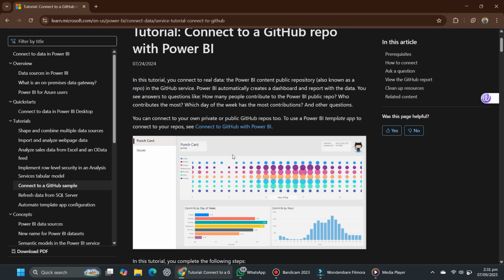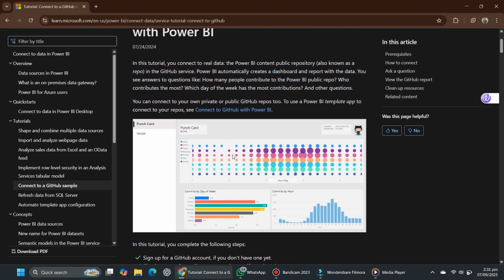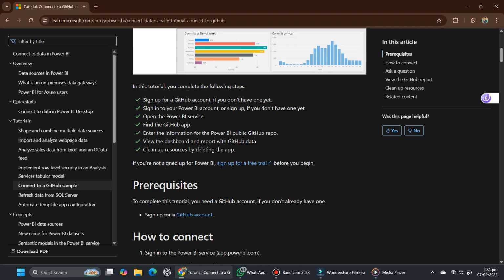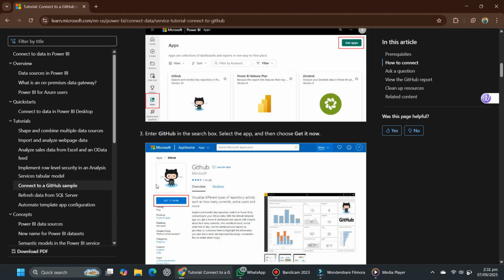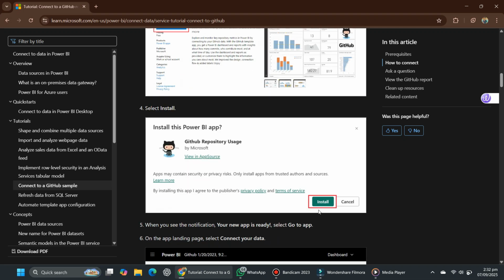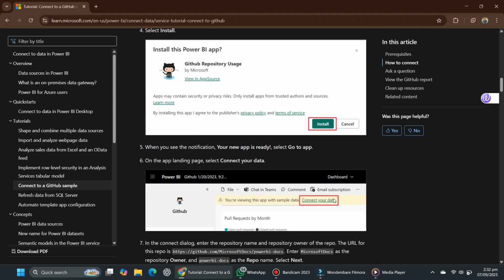So let's get started. First, sign in to the Power BI service, app.powerbi.com. In the nav pane, select Apps, then Get Apps. Then enter GitHub in the search box. Select the app and then choose Get It Now. Select Install when you see the notification your new app is ready. Select Go to App on the app landing page and select Connect your data.